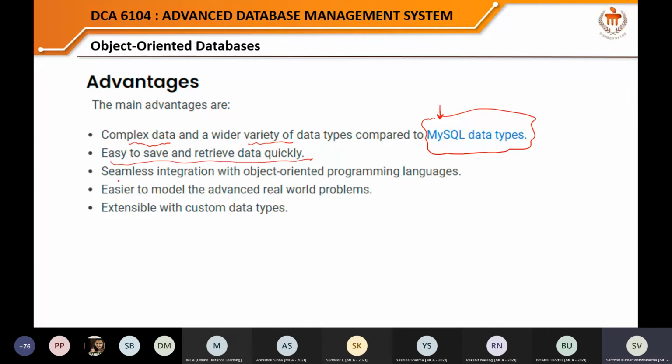Then the third is seamless integration with object-oriented programming languages. It's easier to model the advanced real-world problems because why? What's the reason behind the popularity of this object-oriented language? As all of you understand, the same can be integrated with some sort of database also, and extensible with custom data types, right? And also, I'm not writing everything, but in terms of objects you can mimic the behavior of the real world. You can show the classes, you can do the inheritance. That is self-understood. But based on these points, this needs to be considered in terms of advantages.